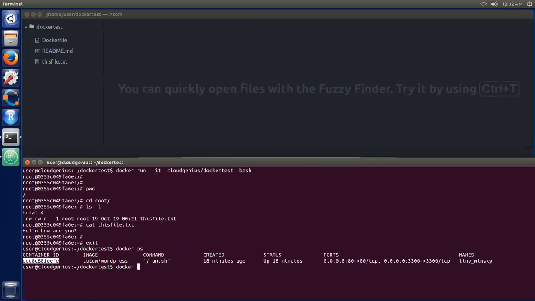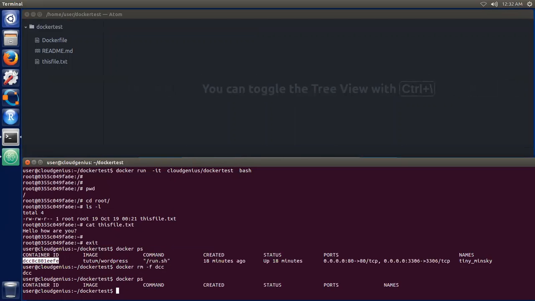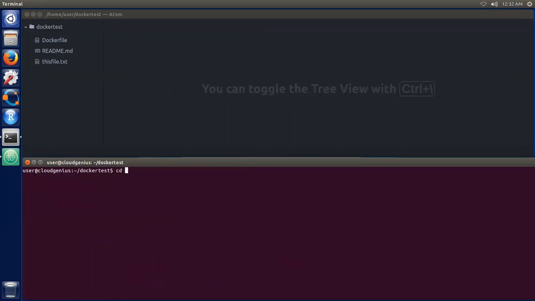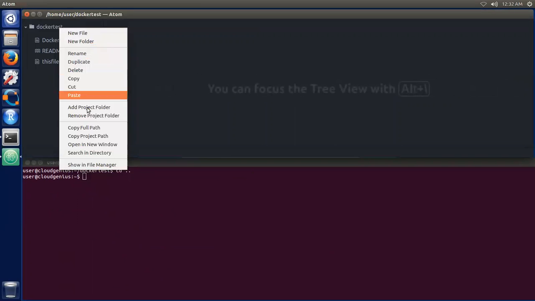So docker rm DCC, and that one is dead. The docker ps should show nothing. Nice, clean. We'll come out of this folder and close this window as well.